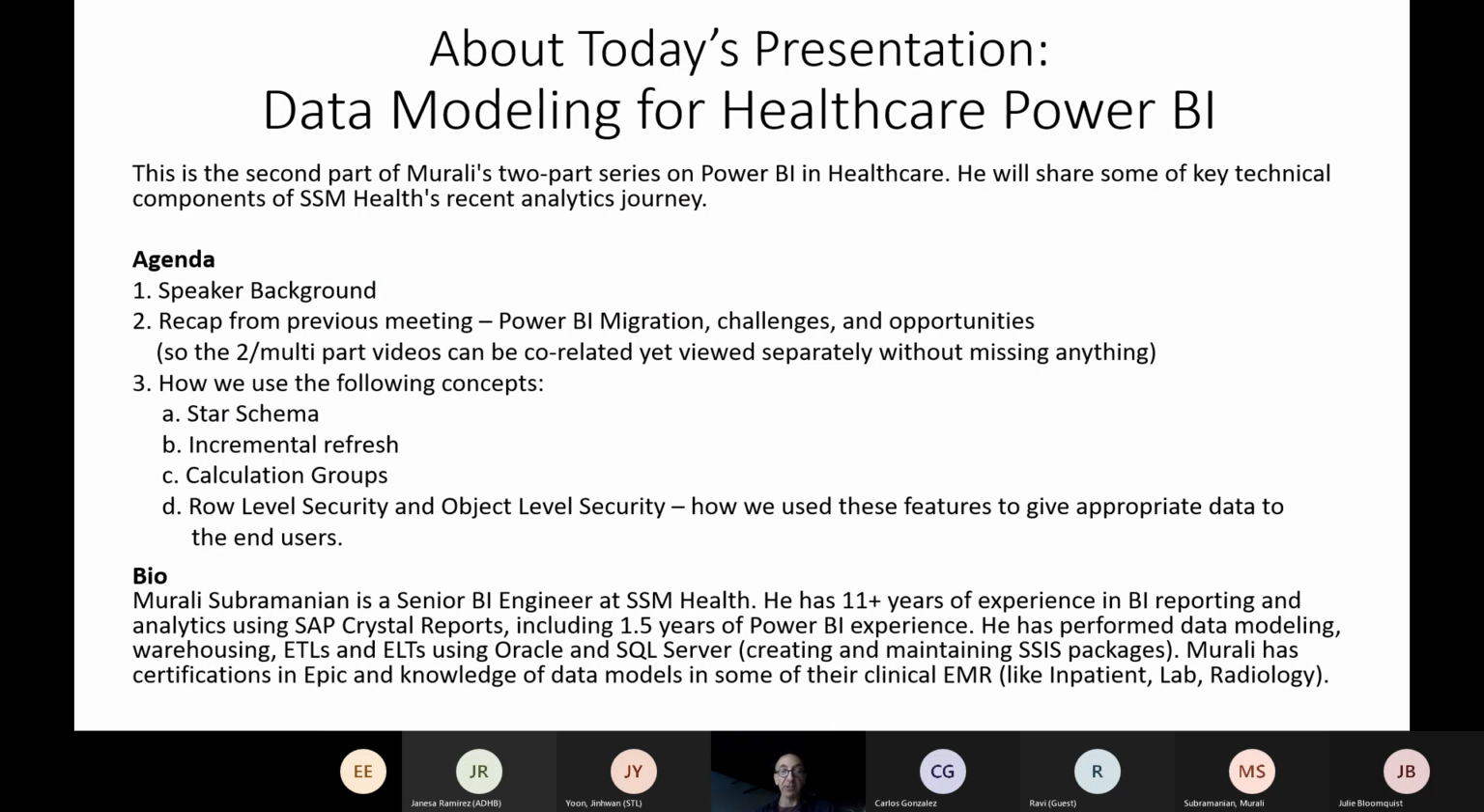About Murali. Murali is a senior BI engineer at SSM Health. He has over 11 years of experience in BI reporting and analytics using SAP Crystal Reports, including a year and a half of Power BI experience. He has performed data modeling, warehousing, ETLs and ELTs using Oracle and SQL Server, creating and maintaining SSIS packages. Murali has certifications in Epic and knowledge of data models in some of their clinical EMR like Inpatient, Lab, and Radiology. Please welcome Murali Subramanian.